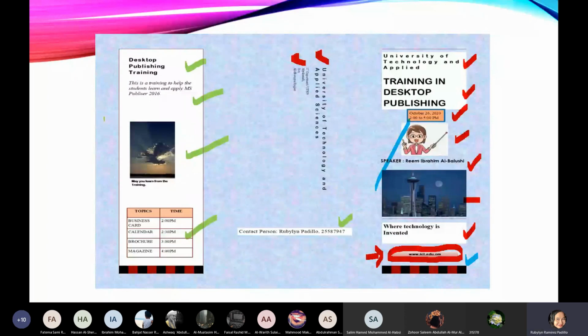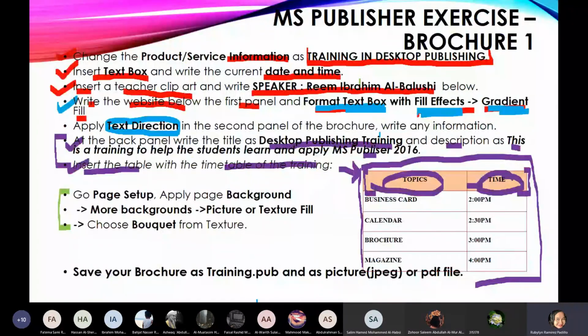Do you notice your background? Your background is of a different texture, no? How do we do that? We can do that following these steps. Just go to page setup, apply background, and then more backgrounds, and then picture or texture fill, and then finally we are going to use bouquet as the texture. Let's do this.